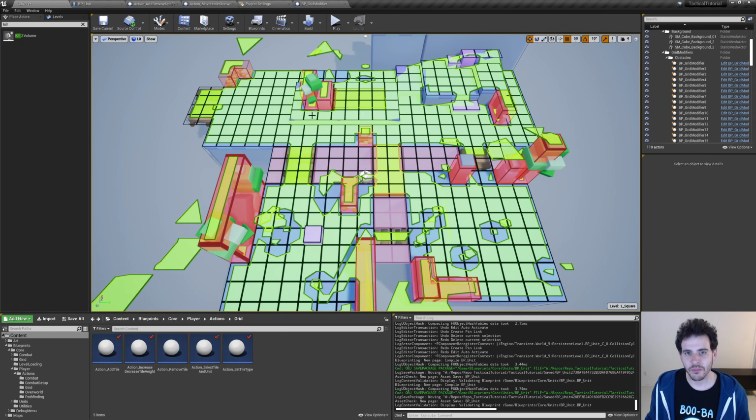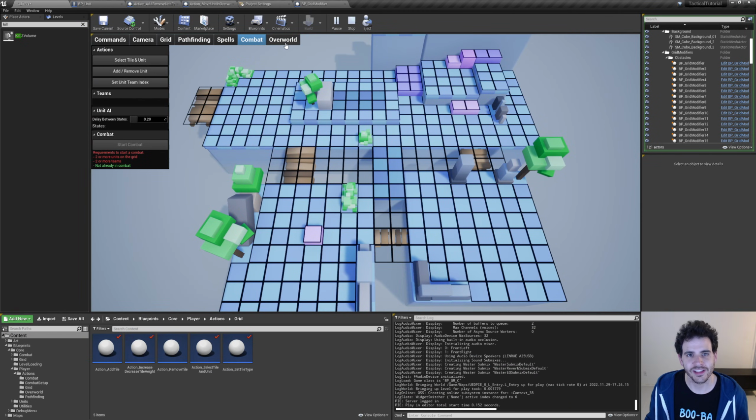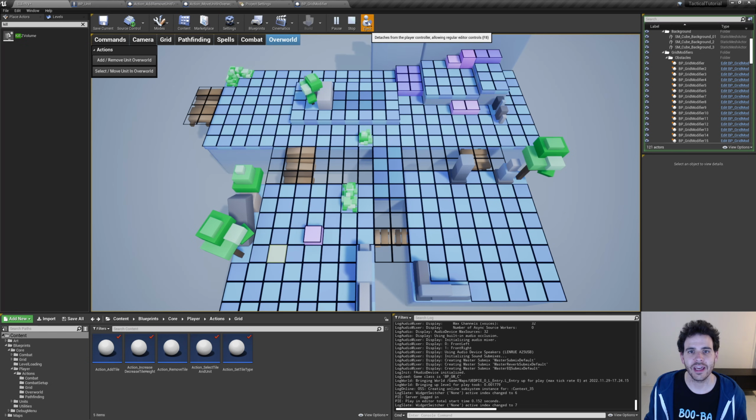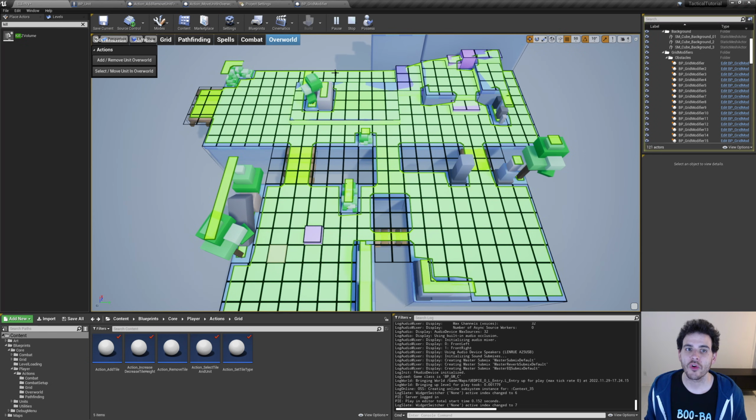We're done. But there's just one last thing to do. Once again, if I go back in my game right here and I eject, we can see that the nav mesh is generated properly for the square level.